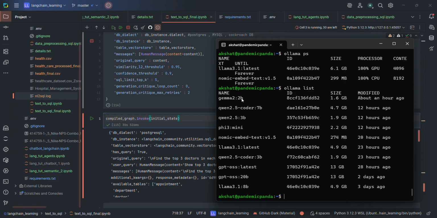These are the number of parameters. Okay, and each model excels in specific tasks. This coder model excels in coding. Okay, this nomic-embed-text excels in embedding. Okay, like this is the latest GPT open source model, the Altman kid. So these are all the models.